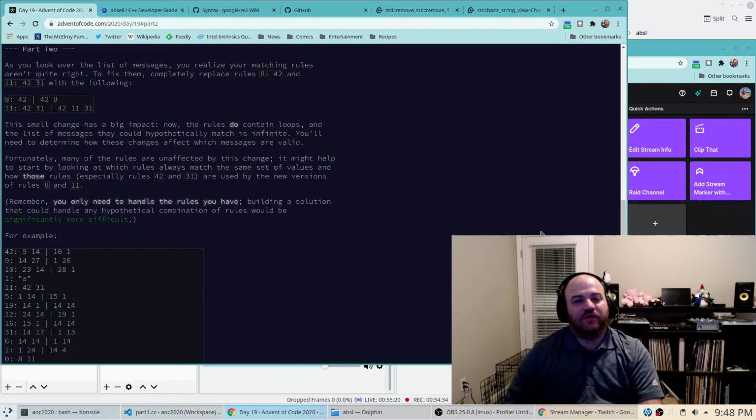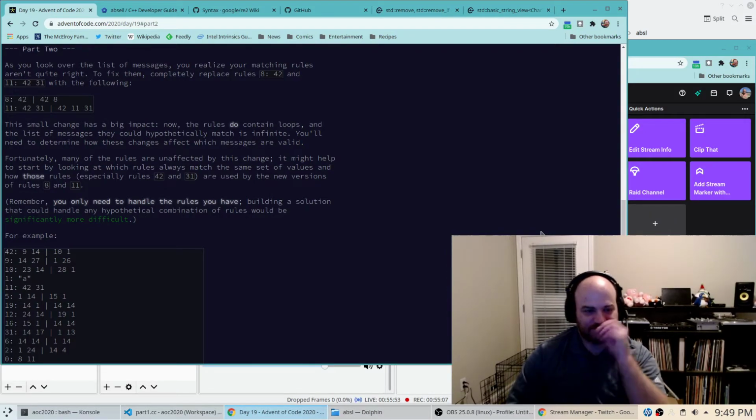You realize the matching rules aren't quite right. To fix them, completely replace rules 8: 42 and 11: 42 31 with the following. Oh, now rules do contain loops. The list of messages they could hypothetically match is infinite. Need to determine how these changes affect which messages are valid. Might help to start by looking at which rules always match the same set of values and how those rules, especially rules 42 and 31, are used by the new versions of rules 8 and 11. Remember, you only need to handle the rules you have. This would be significantly more... Oh, a formal grammar. Geesh.